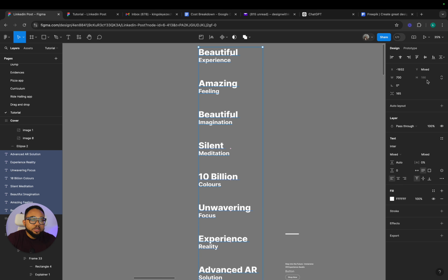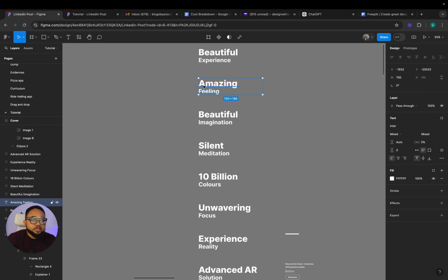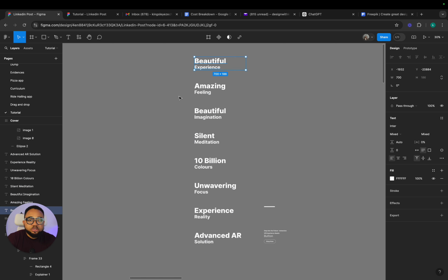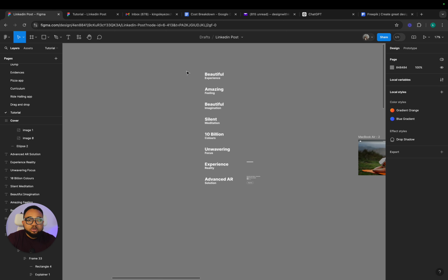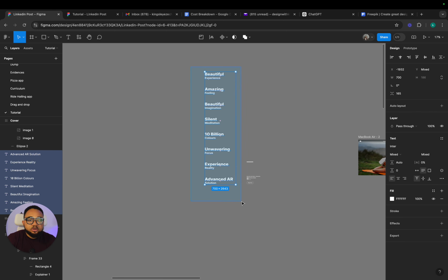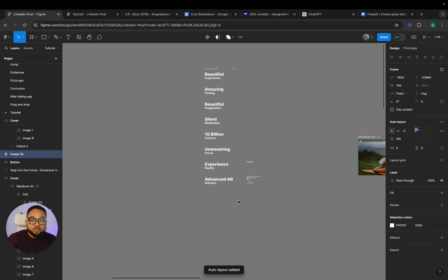So now for the height, it should be what it is here. Just all of them are literally the same. So what I'm going to do now is to select all of this. You just have to lay it vertically, even though if you have it horizontal, when you add auto layout, it can actually align it vertically. So now I'm going to add auto layout. Once I've done that, I'm just going to call this text.